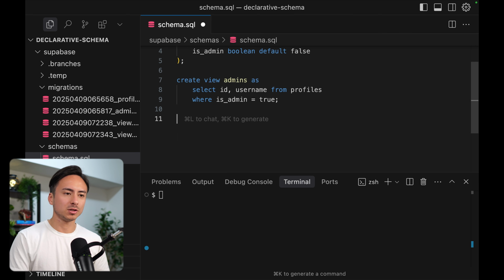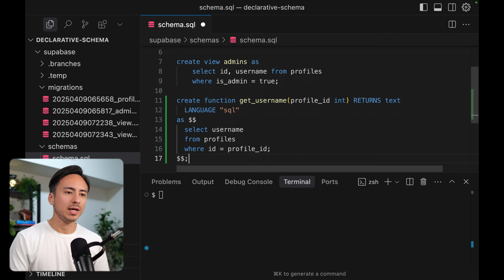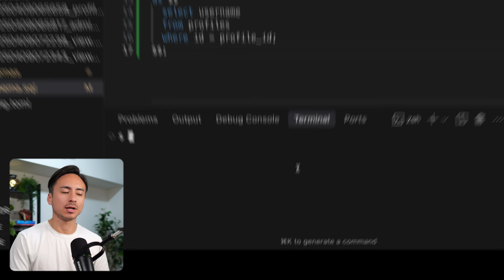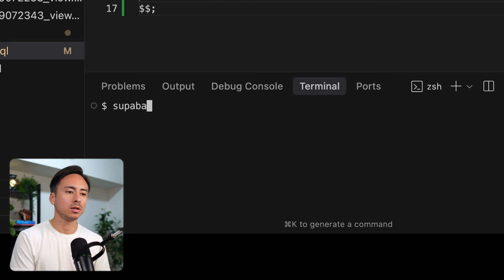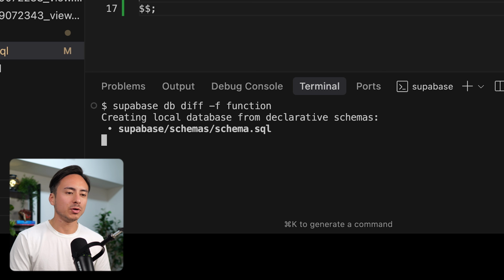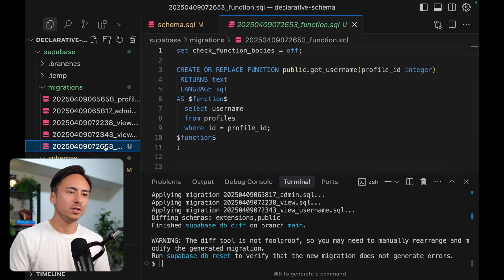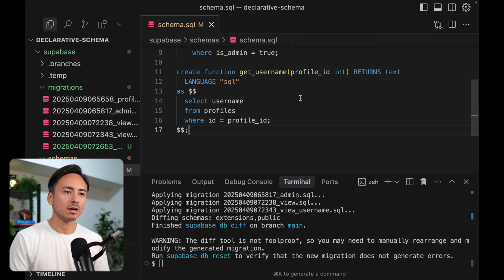The same goes for functions. Let's say we had this get username function. All we have to do is, again, run the Supabase db diff command with a name of the migration that you want to set it to. And just like that, a new migration has been generated, which sets the definition of that function.